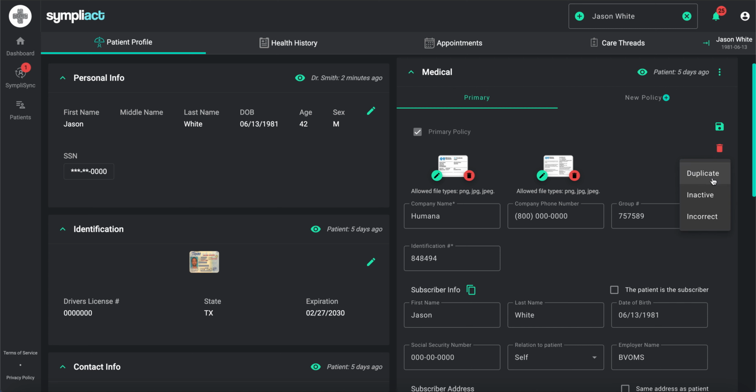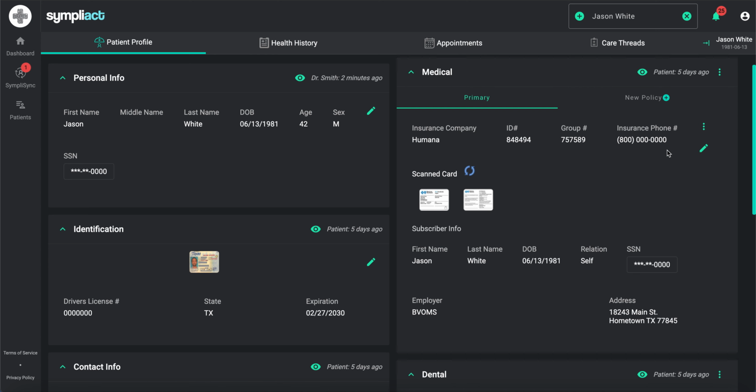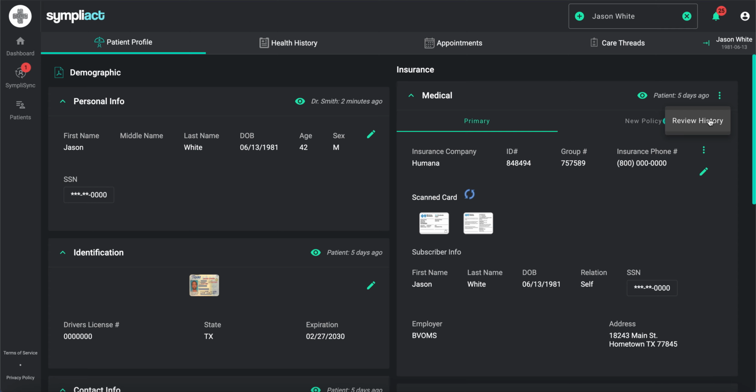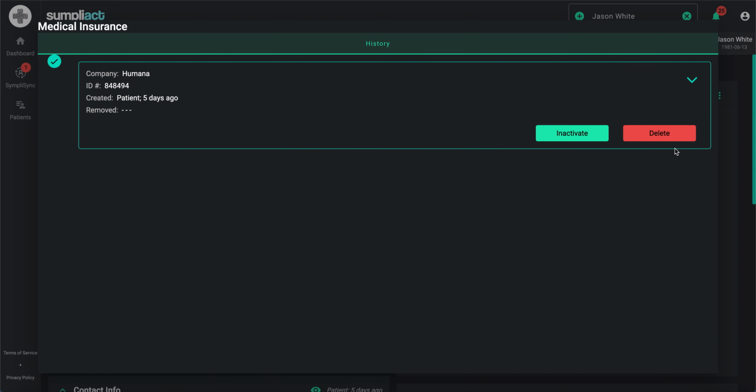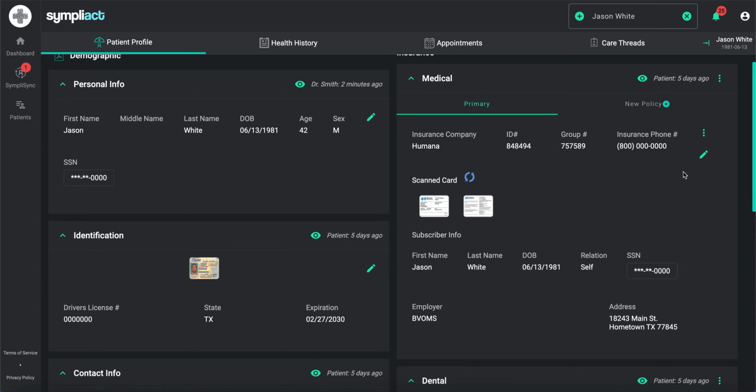It's going to ask me why I'm getting rid of it: duplicate, inactive, incorrect. But the system is also always keeping a record of that, so we can always see the history. In this case, there's really just the one. But if I had inactivated a policy previously, it's going to show a timeline of those events.